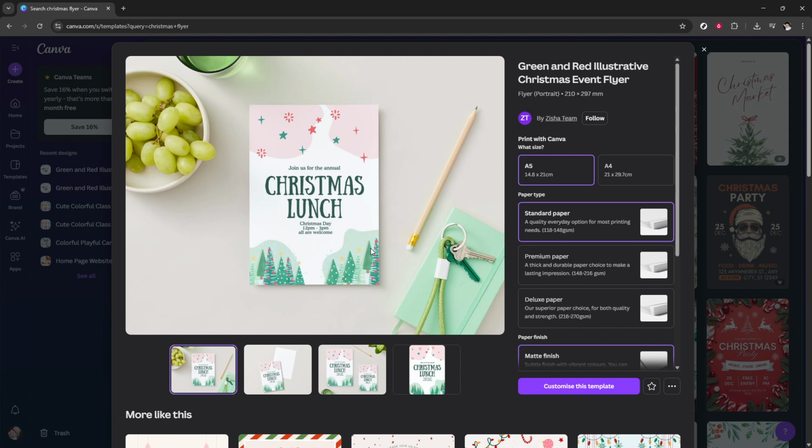Once you've landed on a template that catches your eye, click to select it. Canva's seamless interface is designed to usher you into the world of creation with just a click, bringing up the template in a ready-to-edit format. Now you're one step closer to transforming it into a masterpiece of your own.